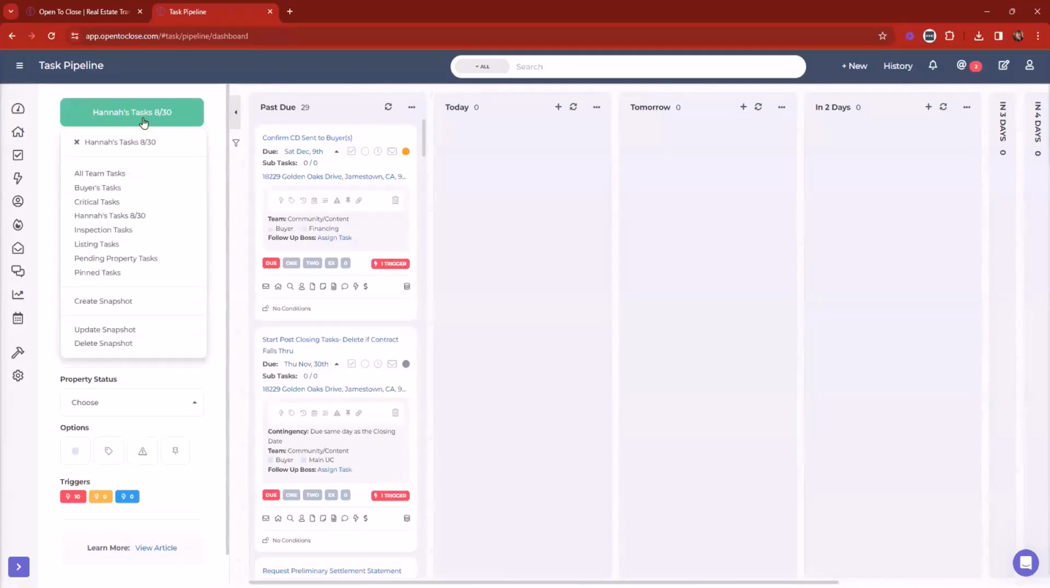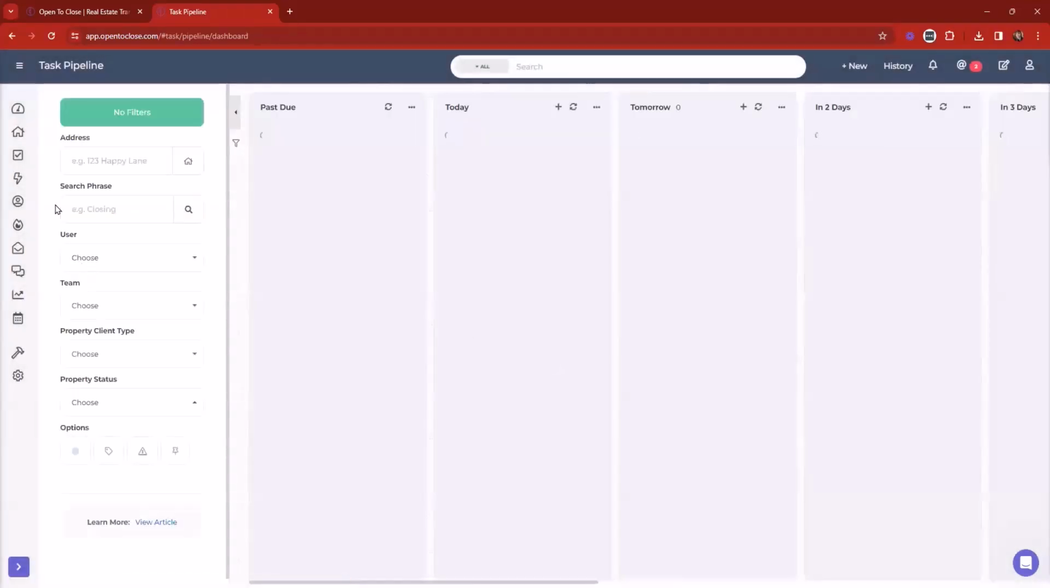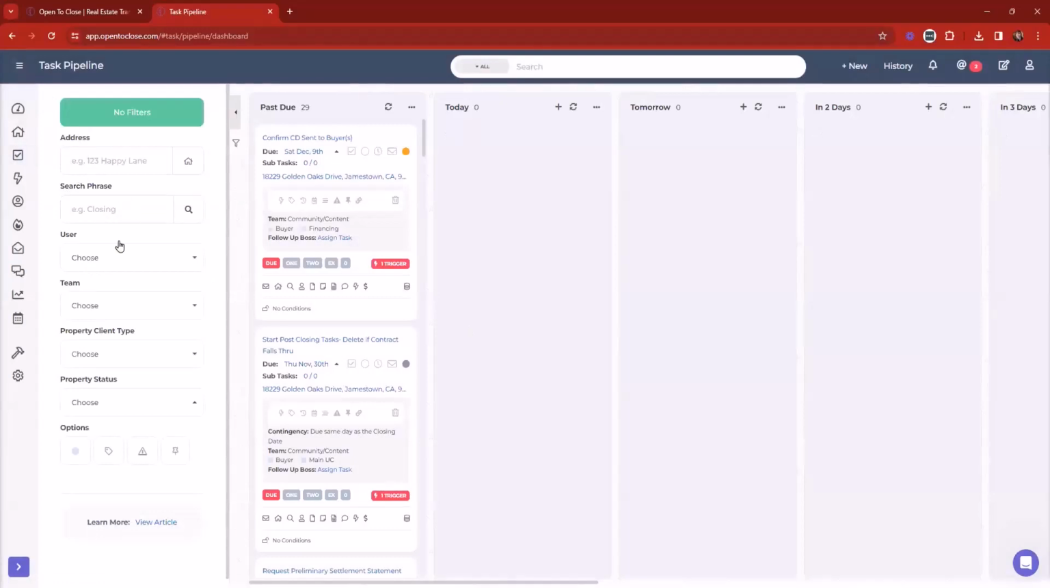I definitely suggest having a specific set of snapshots that you can go to. And I would name one of them no filters, right? That way you know for sure, okay, the one that I'm clicking on, no filters, has no filters: no address filter, no phrase filter, no user, no team, no client type, no property status, and no options down here selected. Because if you do have them selected, it is going to try to show you those particular tasks. That's what I would start with.